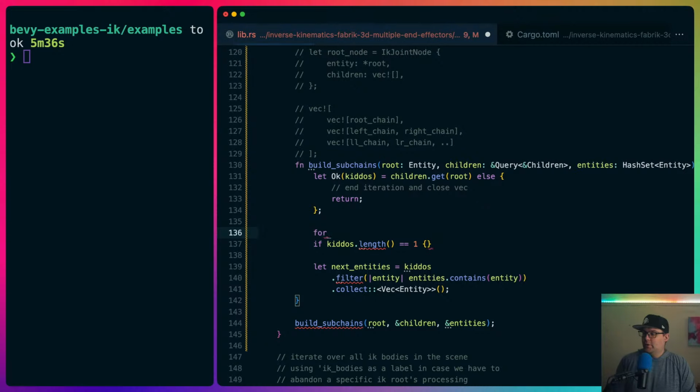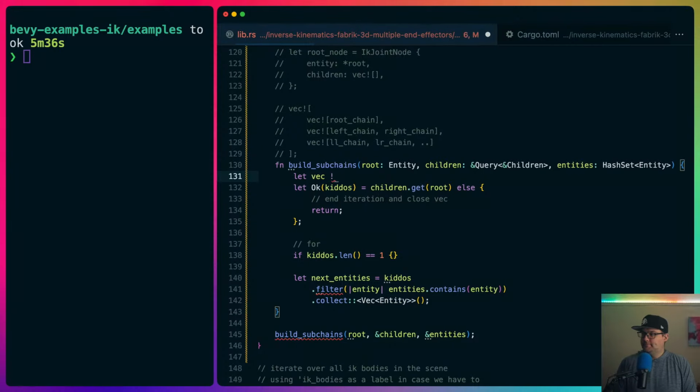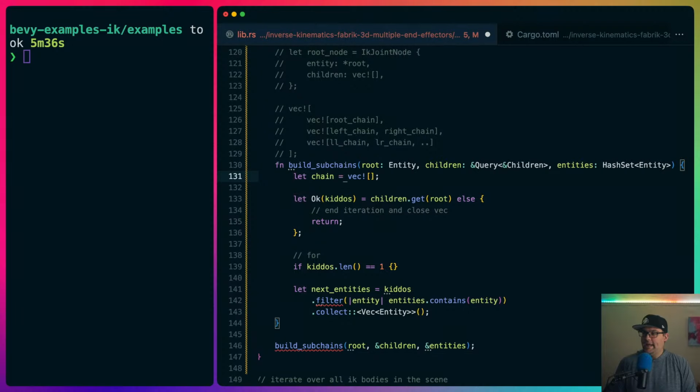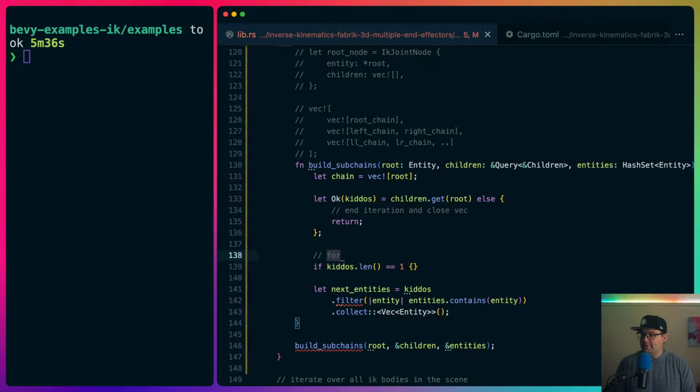I guess we loop at this point. This is going to be some kind of loop. I don't know what kind of loop this is going to be, but it's going to be a loop, because we are going to have kiddos as children here. Children has length. If length is 1, then we only have one thing to add to the current vec that we're building up here. So we get let chain equals vec, where a chain starts at some root and has some children.